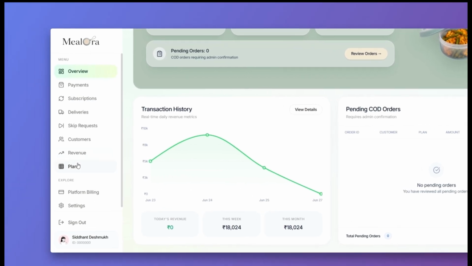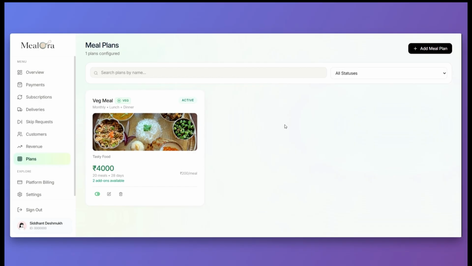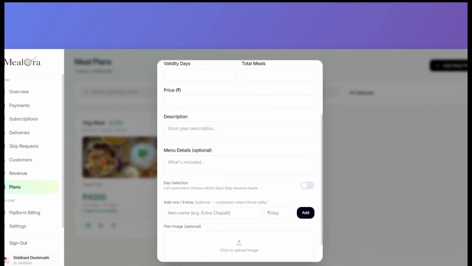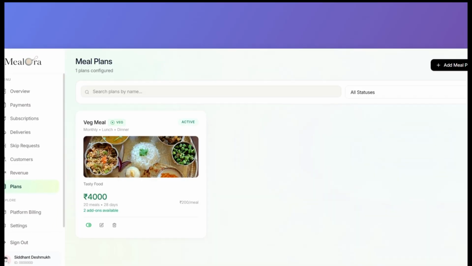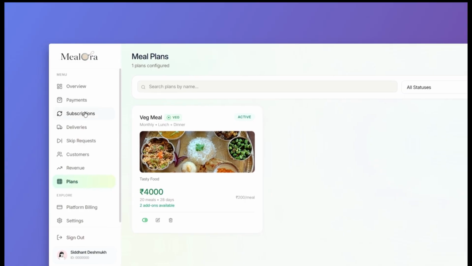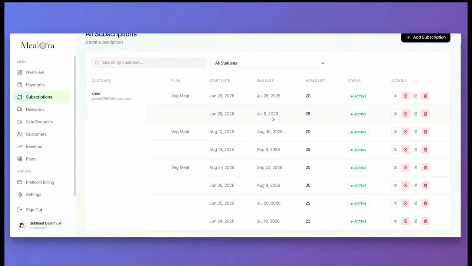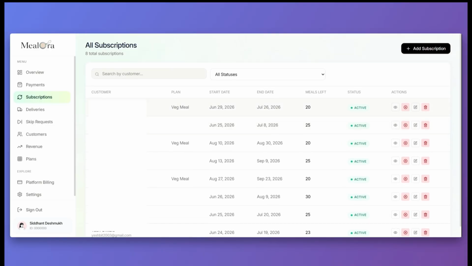Next is the Plans section. Here you can create and manage meal subscription plans, configure pricing, meal schedules, subscription duration, and other plan details based on your business needs. The Subscriptions section lets you monitor all active subscriptions, renewals, and customer activity.